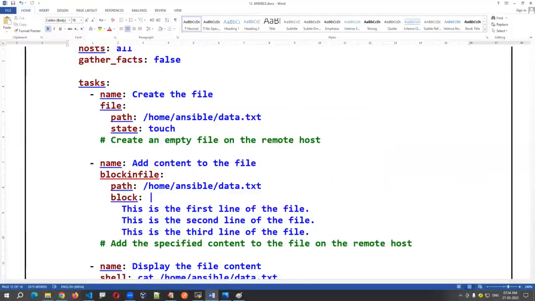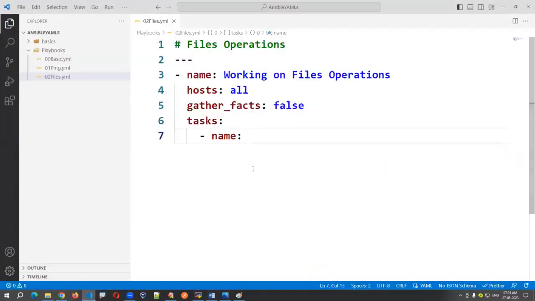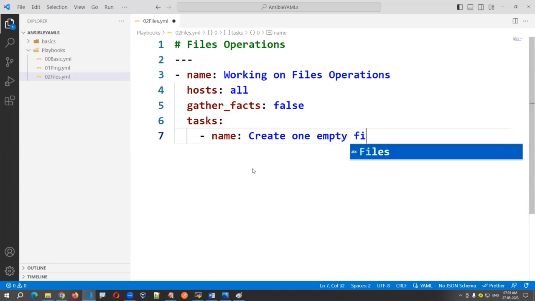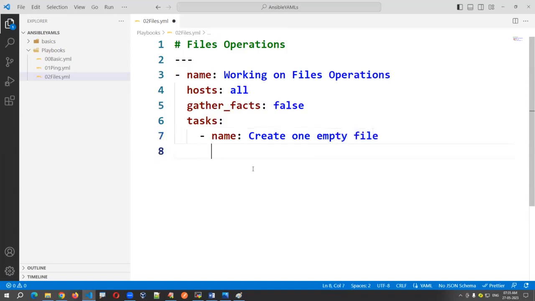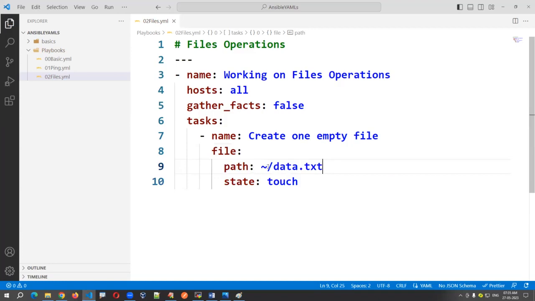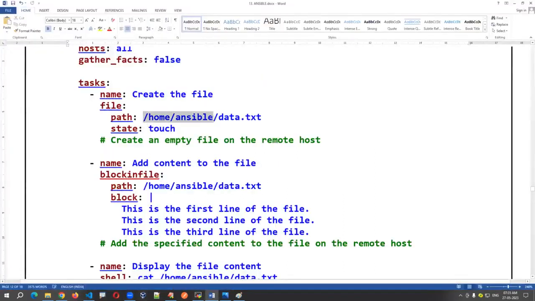Let us do the same. Create one empty file. It's a file module. I'm mentioning path, state. You can write something like the home directory, data.txt. What is the meaning of home? The user home, /home/username. Even no need of writing this one, that's also valid.